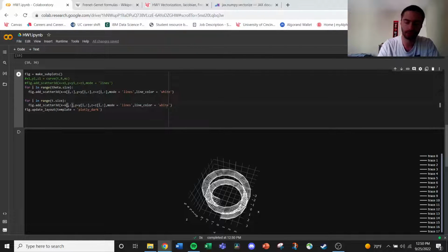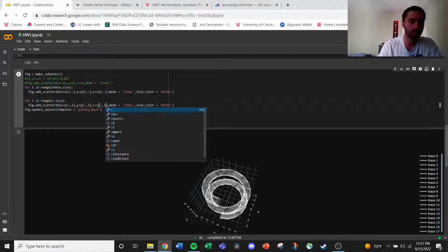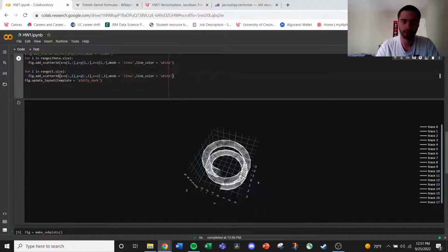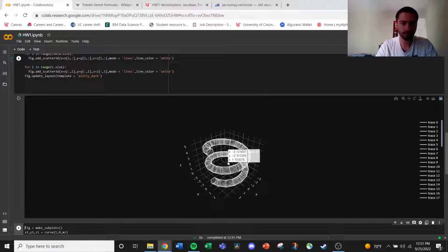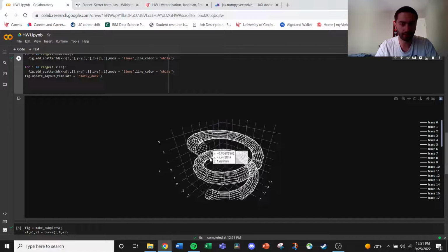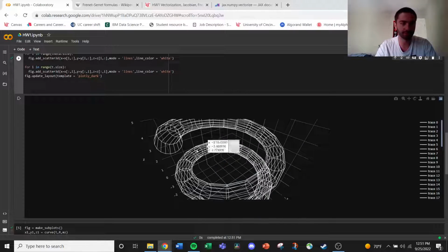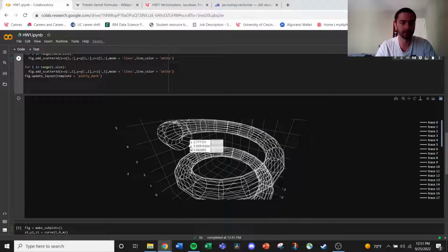And we want to just reverse everything we have here. So for each t, plot all the x's. For each t, we'll plot all the y's. And for each t, we'll plot all the z's. And same thing, we'll keep the line color white, mode lines, and if we take a look at it, we now have our pipe, and it's going at a radius of 0.5 around our central helix that we made in the earlier parts.